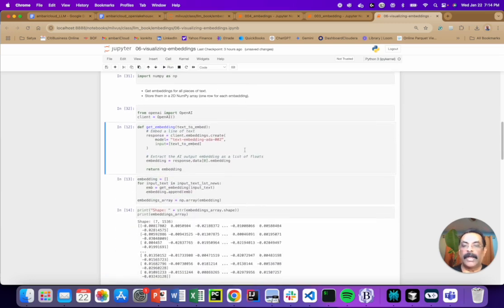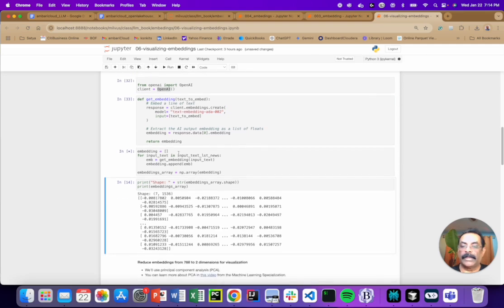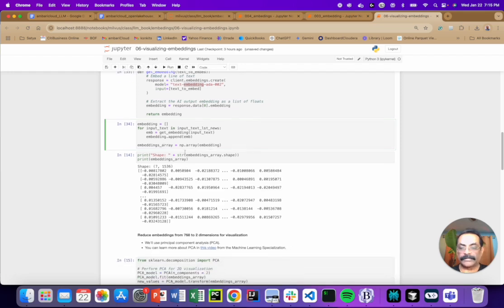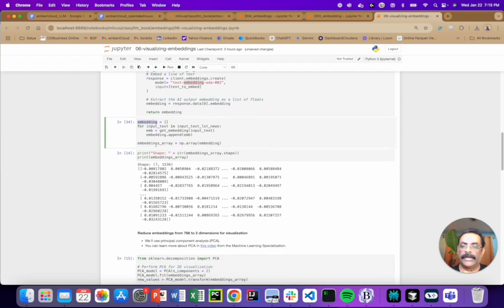Then here I'm using OpenAI embeddings. OpenAI embeddings create, internally using this transformer model, and then I want to convert. Now let's run this one. Okay, so now it takes each text and sends it to this model, and then I get the embeddings, the embedding array. Finally, I converted this embedding into an array.